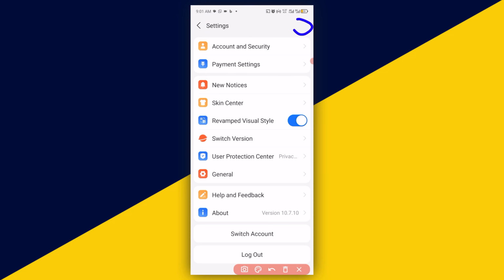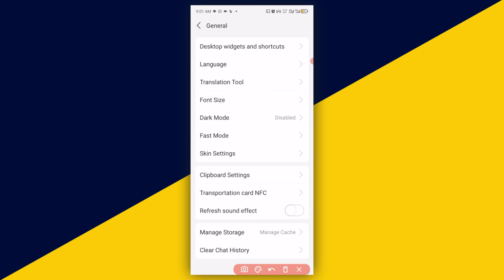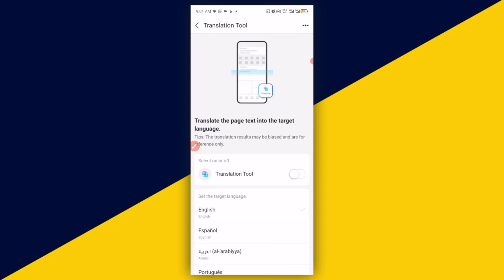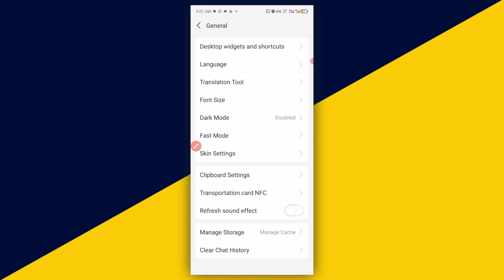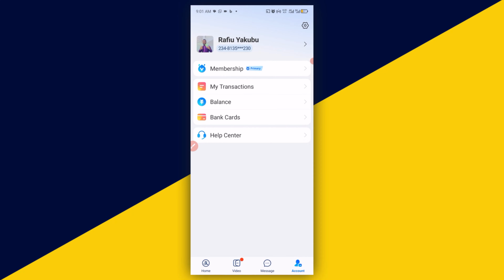The next thing you need to do is to go to General. Then go to Translation. It's going to take you right here. Next, make sure you turn on this particular button. Once you turn it on, make sure English is checked by default. You can see right here, English is checked. So the next thing you want to do is simply go back to the Alipay home page.